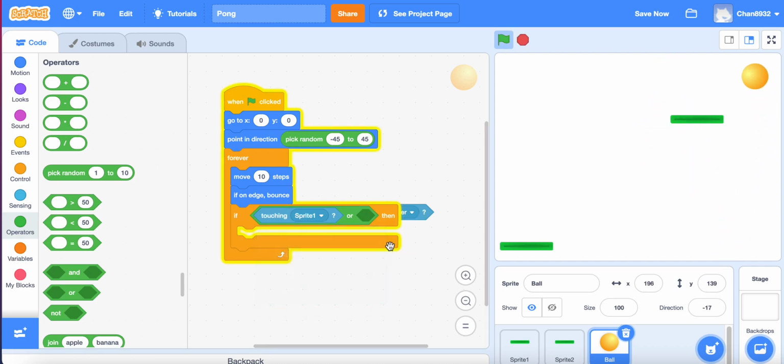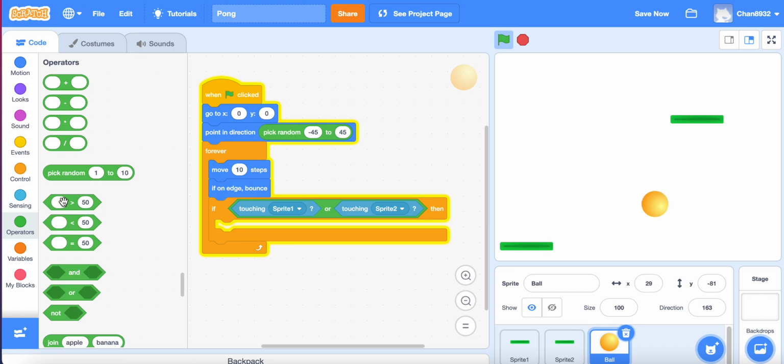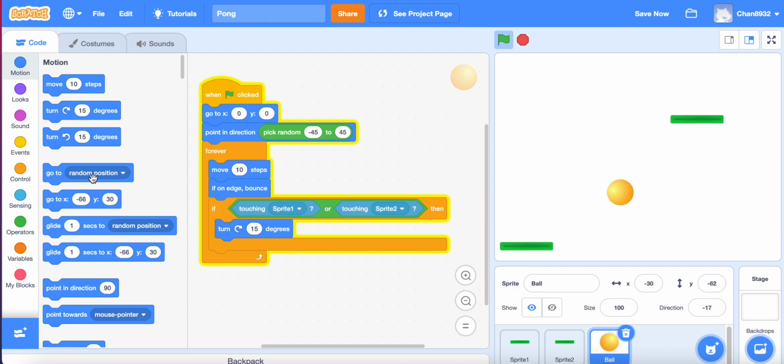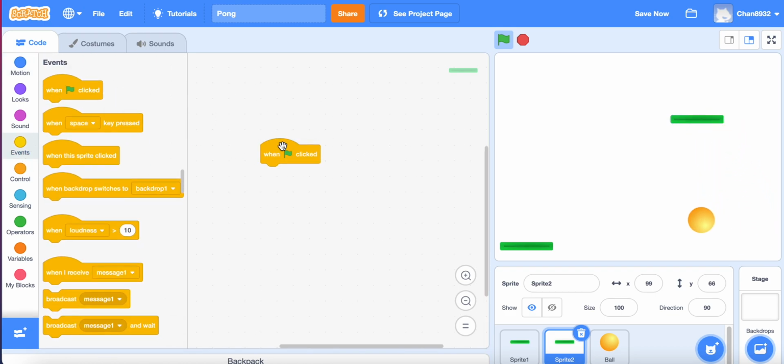So if we're touching the sprite 1, which is the player, or we are touching the sprite 2, which is the enemy player, then we want it to turn in between about 200 and 235. Yeah, 200 and 235, between those two numbers.